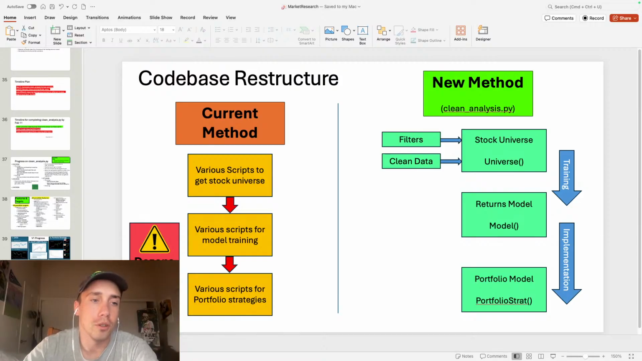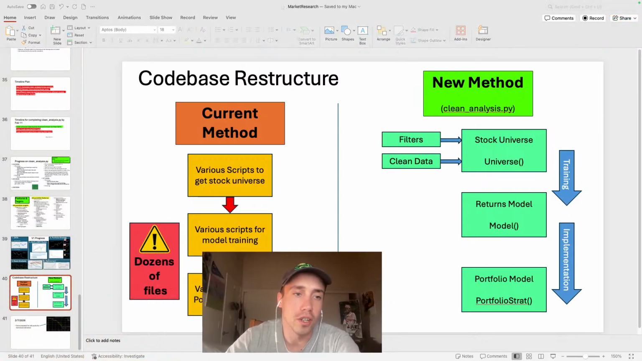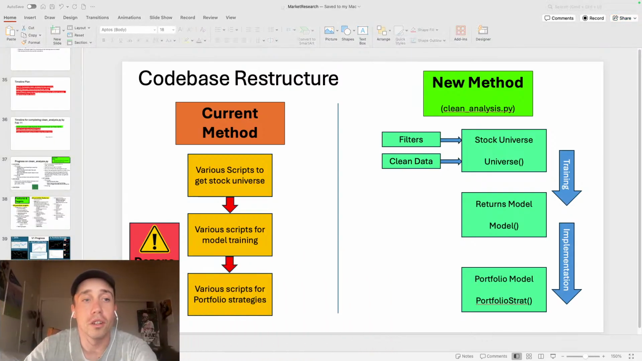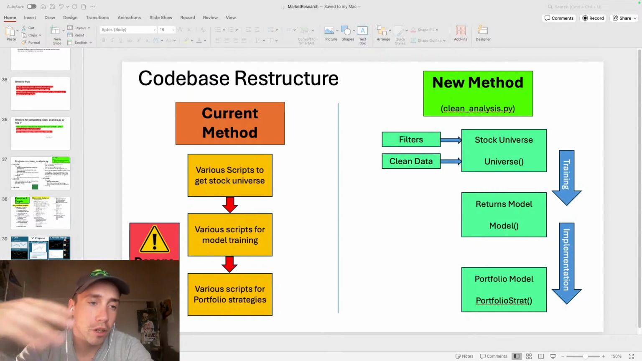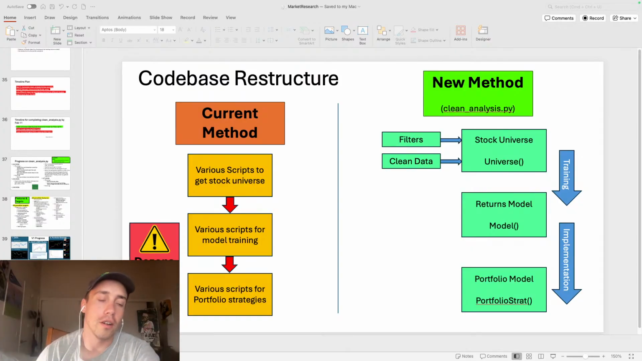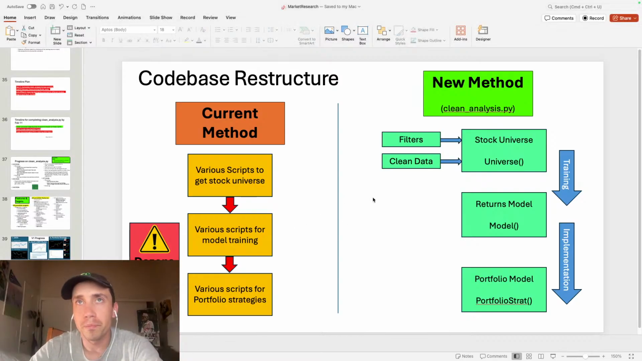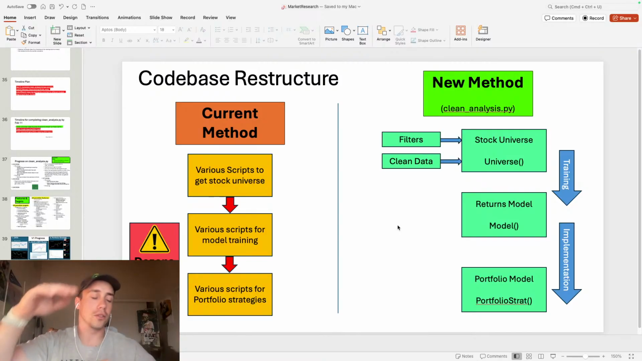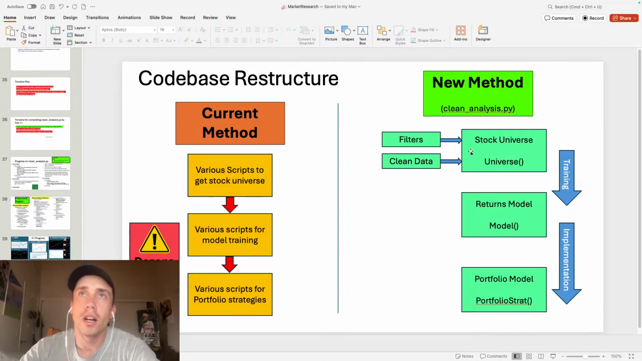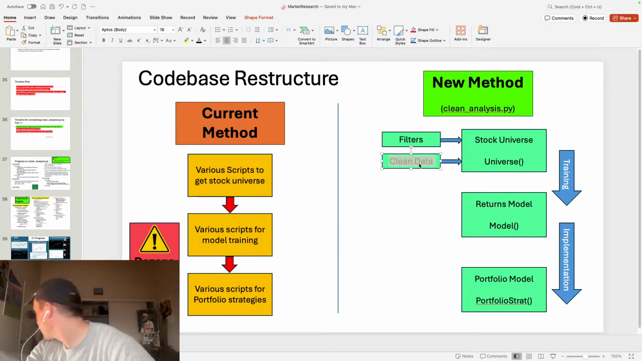And so this results in, you can see here, dozens of files, which is really inefficient. And not to mention every new script, every time I want to try a new method to get the stock universe, I either have to overwrite the current method or make a new script. Same thing with the model, and same thing with the portfolio strategies. So before I'm exploring the models more, I'm focusing on the code, and I want to get everything into a single file. So have a stock universe, and I'm going to feed in the clean data that I already have.